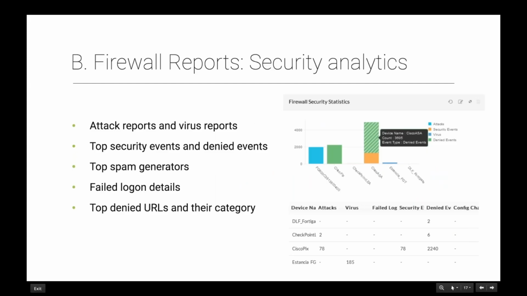As I told you, the second part of firewall reports is the security analytics. Firewall Analyzer provides detailed security reports on the following: attack reports and virus reports, top security events and denied events, top spams generated, failed logon details, and top denied URLs and their categories. Let us look at how this report looks in the product UI.